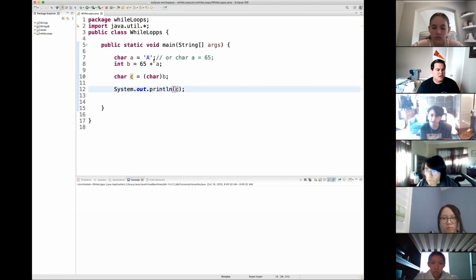Car C equals car B. That should be fine. Oh, whoops. It's printing out nothing. So we'll do that. Sorry. And A.